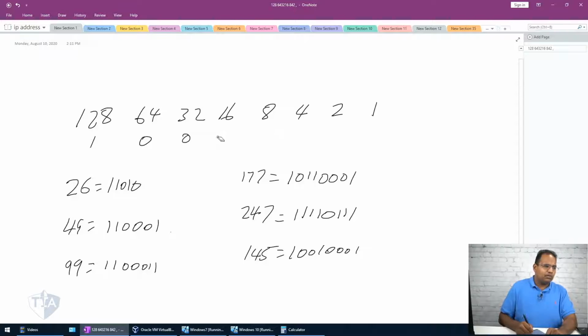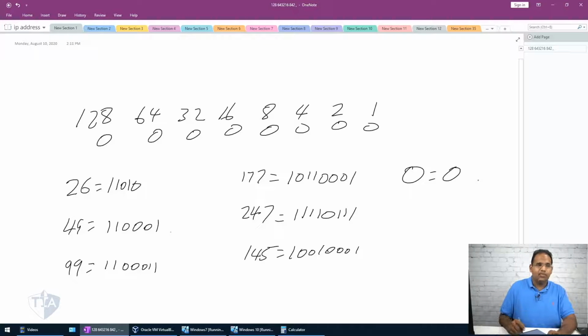Okay, I do want to mention something though. What if you put all zeros? You know, my father used to tell me something: from nothing comes nothing. So all 0s, the number 0 in decimal, is equal to just 0 in binary. You don't need to put all 8 zeros.